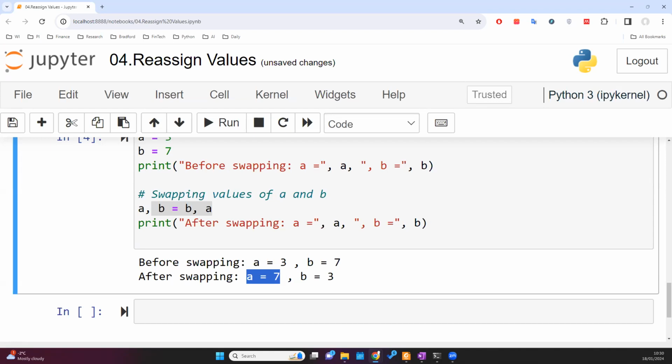So to sum it up, value reassignment is a powerful tool in Python, allowing us to create more dynamic and adaptable code, whether you're updating variables, performing operations, or even swapping values. Mastering this concept is key to becoming a proficient Python programmer.